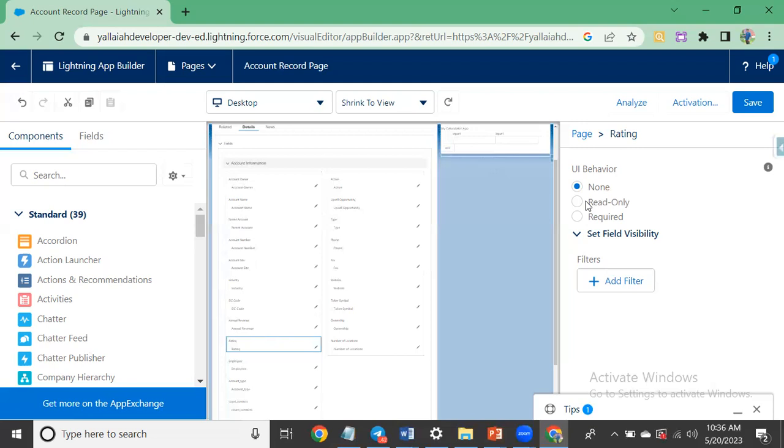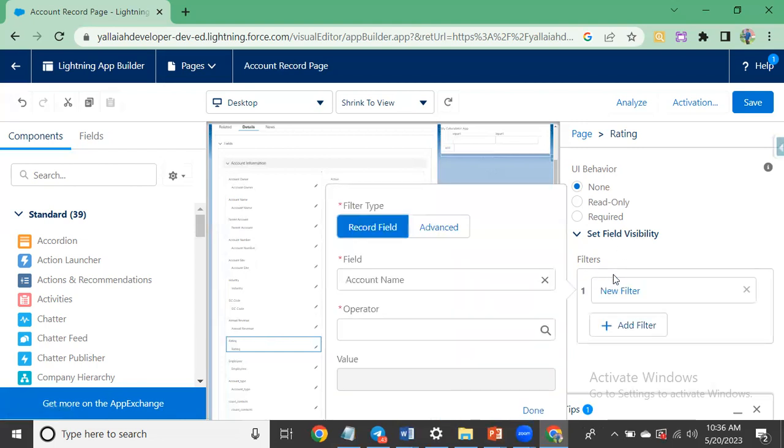we have a chance to make the fields required, or read only, or hide the fields. We have different types of options there. Among those options, you select none, and then we have to set some filters. Set field visibility. So, filters.